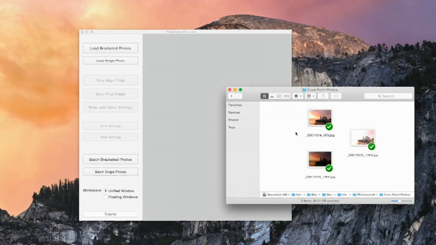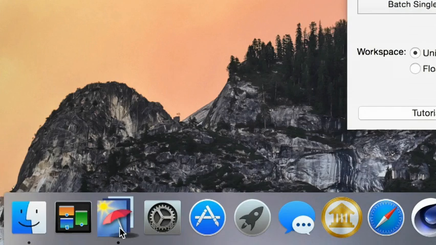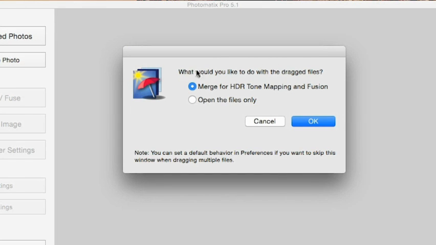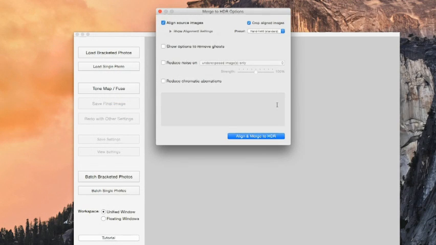To load the photos, select the files in the Finder and drag them to the Photomatix icon on your dock. You will then get a dialog asking you what you would like to do with these files. Select Merge for HDR Tone Mapping and Fusion, and click on OK. Click on OK to go to the next step.